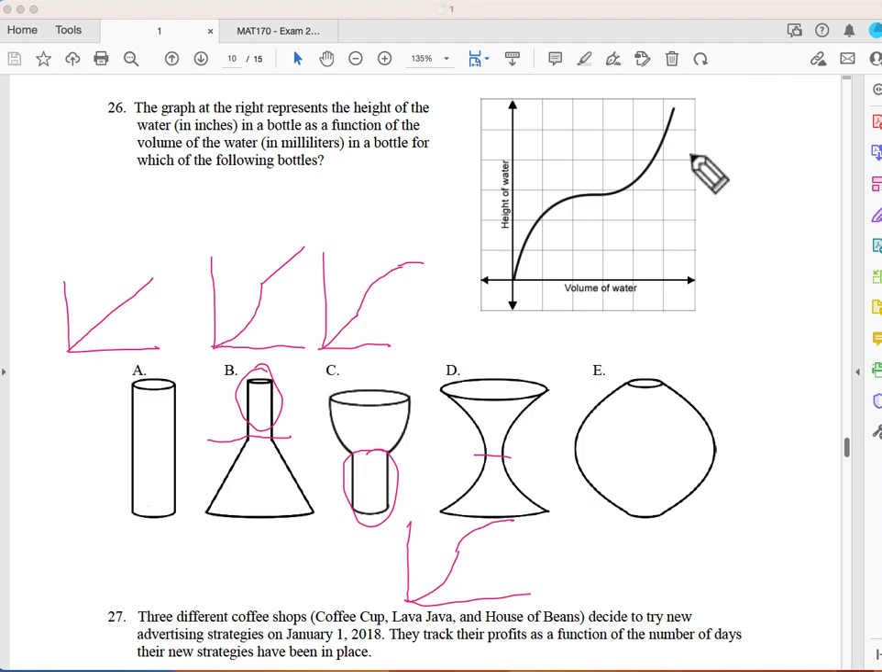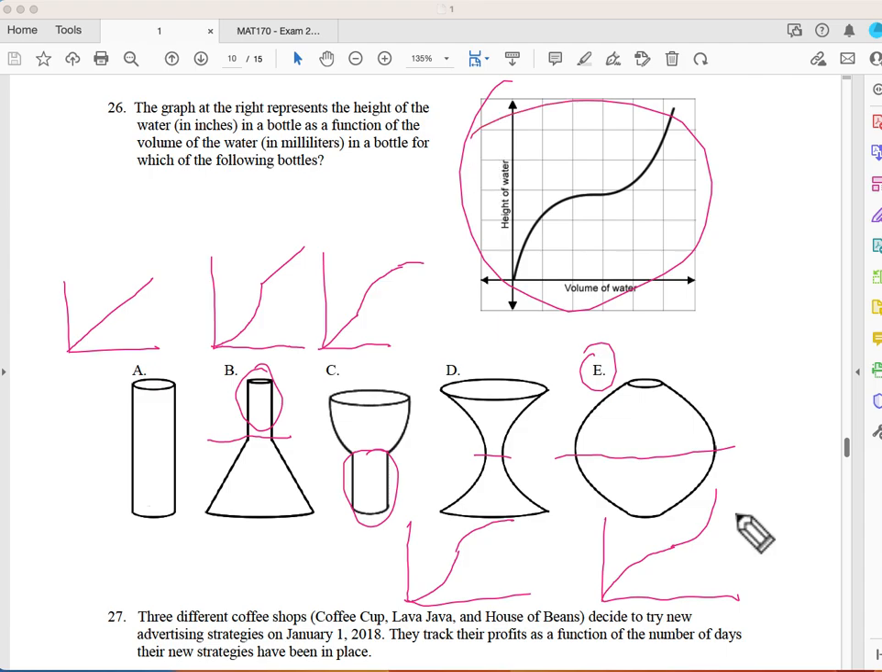And finally, we don't see anything like this graph yet, so it must be E, and let's see if we can talk our way through E. It starts off kind of fast, but then the amount of water we put in gets us less and less height, right? We're putting in water, but we're getting less height until we get to the middle, and then it reverses as we put in more. It takes less water to get height, so it goes the other way, and that's what this graph is doing here. So that's E.